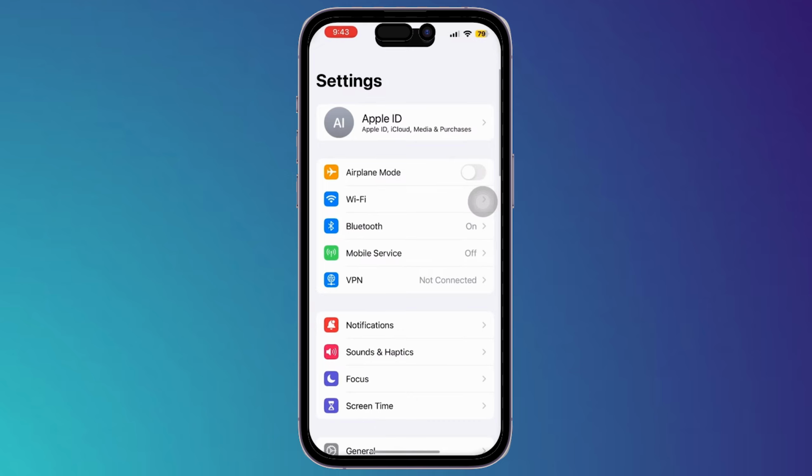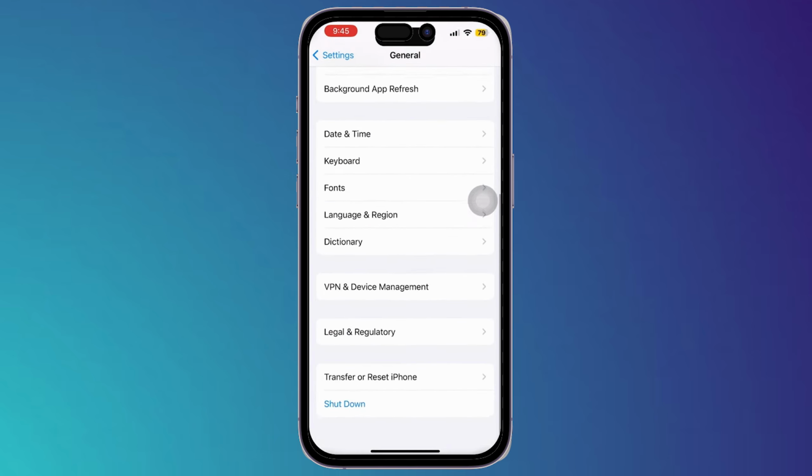So now go to the settings, then go to general settings, and after that you have to scroll down till you find transfer or reset iPhone. Don't worry, we're going just to reset the network settings. So all the passwords of any Wi-Fi you have used before will be deleted. So you have to save them and re-enter them again.